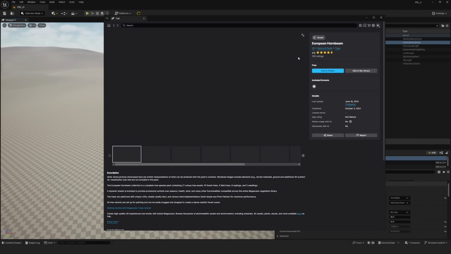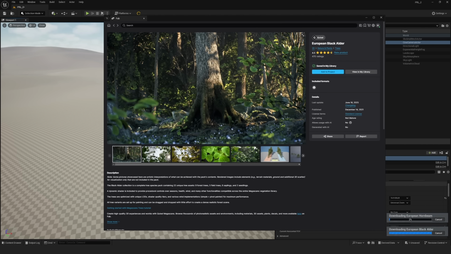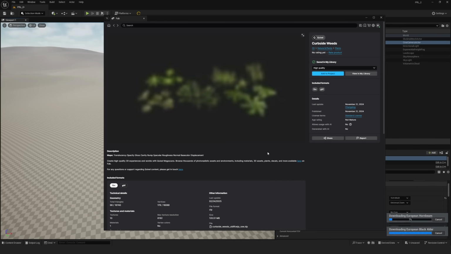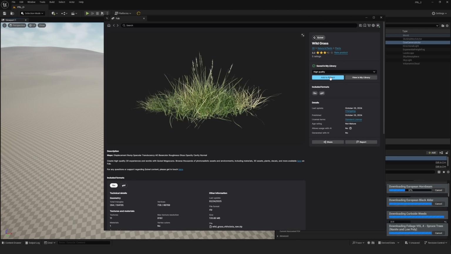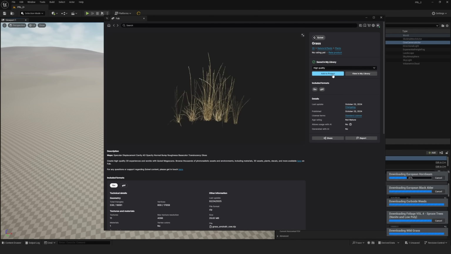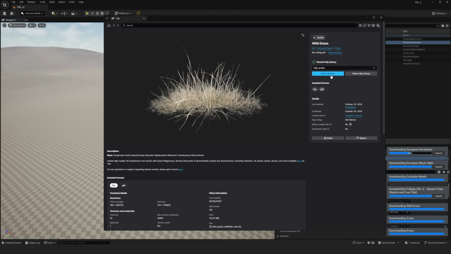So the first one is going to be the European hornbeam, European black alder, curbside weeds. I use the foliage spruce trees. However, you can definitely try and use different other trees. I kind of like the way these looked in my scene. Wild grass, grass, and more grass. And the last piece of grass, I swear.